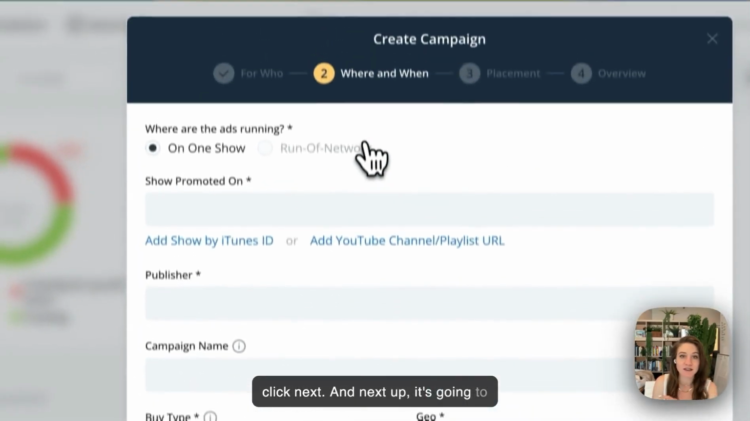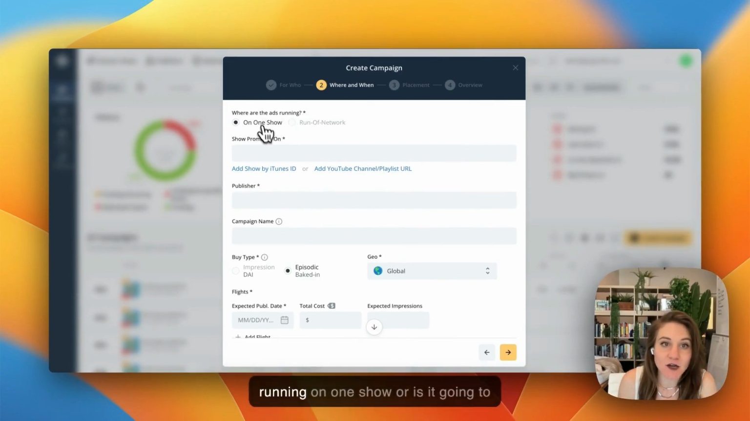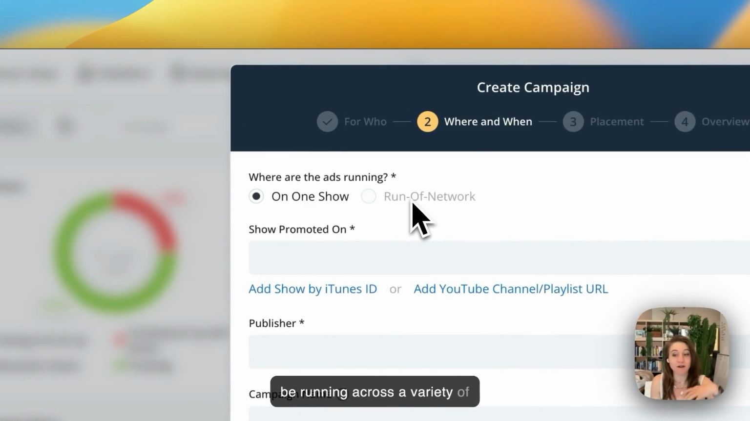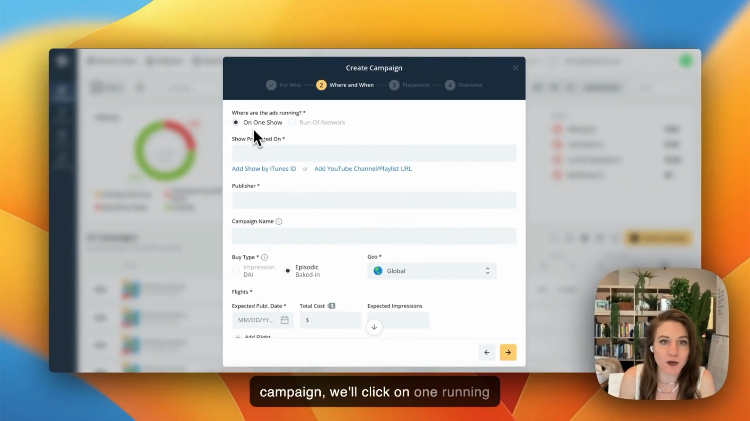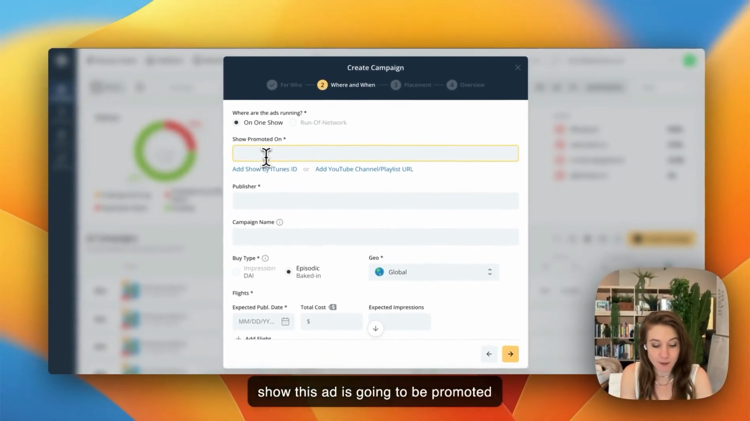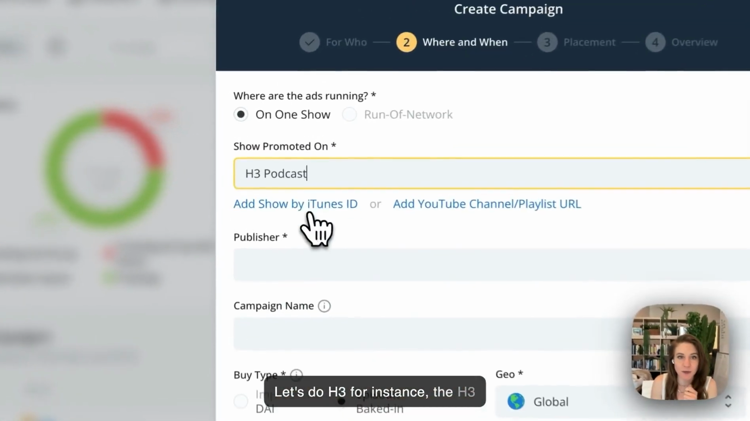And next up, it's gonna ask you different specs about the actual ad. So is this ad going to be running on one show, or is it going to be running across a variety of networks? So a run of network campaign. We'll click on running on one show for this case. Next, you're gonna wanna specify which show this ad is gonna be promoted on. Again, enter in the show name. Let's do H3, for instance, the H3 podcast.